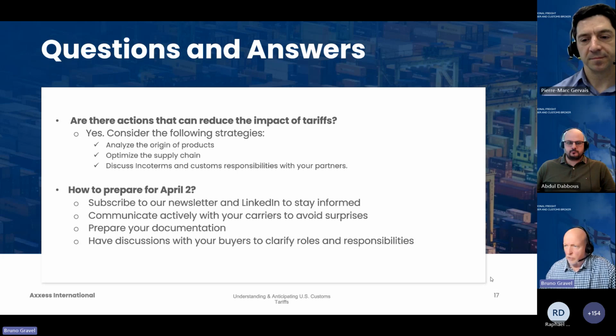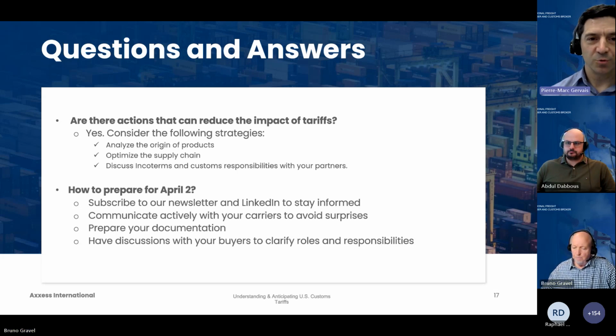I think the next question is very important for our audience. Is there any action that we can take to reduce the impact of tariffs? Yes, it's a question that we often get, trying to avoid or mitigate the effect of tariffs. And the first one, I know we've said it a lot, but we need to say it again, is to analyze your products. So make sure the classification is okay, and make sure you get the right country of origin.